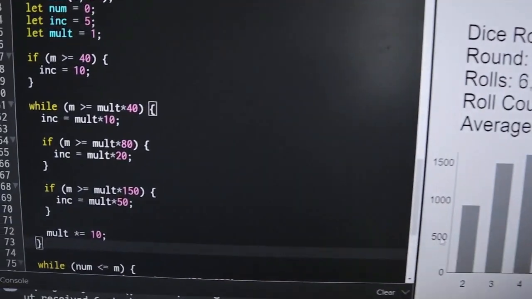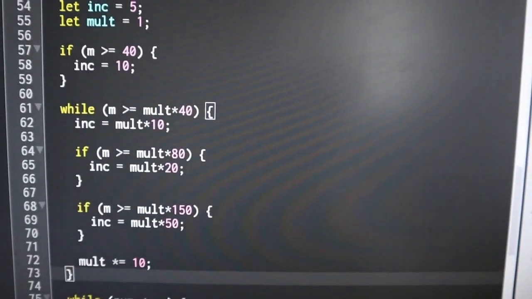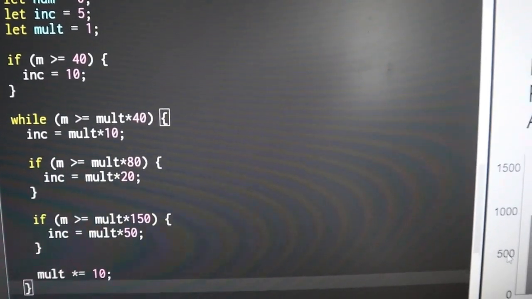And this is where you got it? You told me. Just these few lines of code. Is this it? Yes.